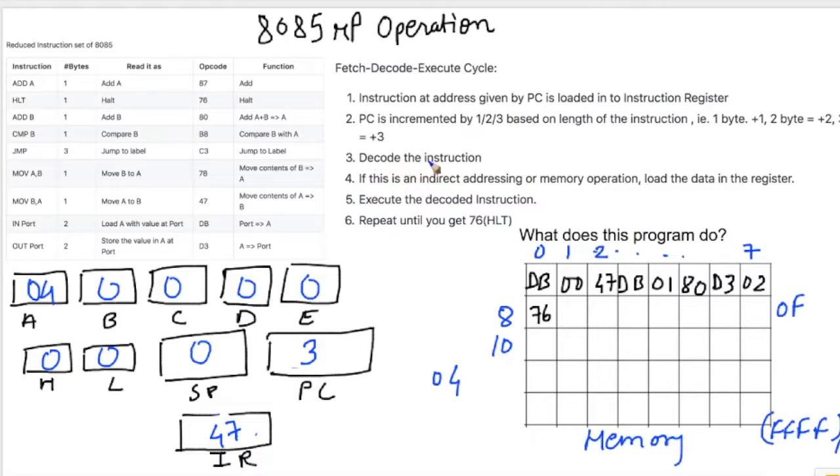Then the processor will decode it. Again, this is not an indirect or a memory operation, so we'll skip that. And then it says execute the decoded instruction. So this 4 will now move to B. We didn't have a 76, so we'll repeat it again. So now we are pointing to location 3 over here. So again we have a DB, which is load the data from the port to the accumulator. But this time instead of 00 we have 01. So it seems like they are asking us to load the data from port 1 into the accumulator now.